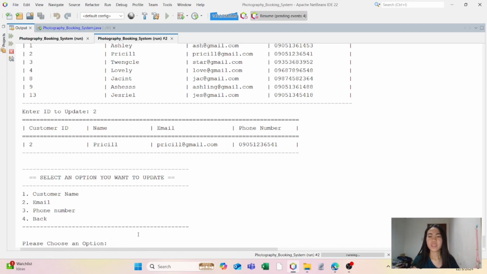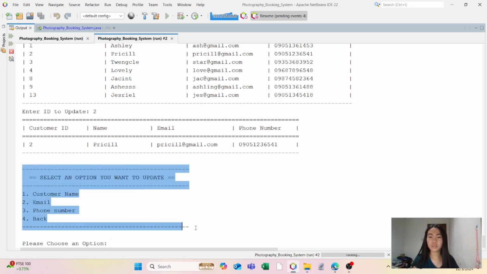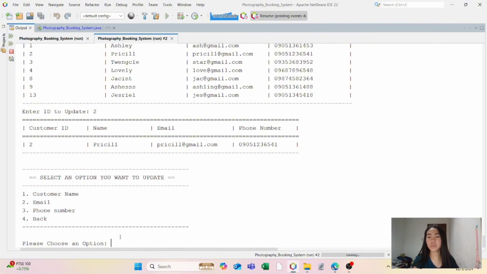Information. And then select an option you want to update. Instead of updating the general, you would need to delete and add another. Okay, if you update the general, it would be redundant. You'd delete, then add. So, to avoid redundancy, I made it specific. Whatever you want to update, it will be specific. So, you can choose whatever you want to update from the displayed options. Yeah, let's choose 3, phone number.